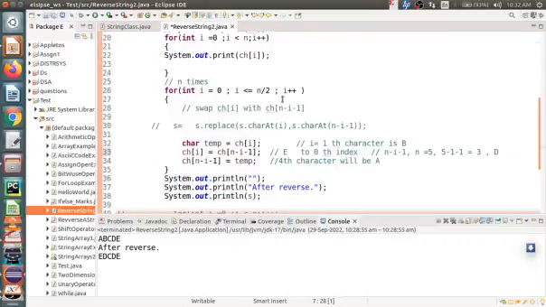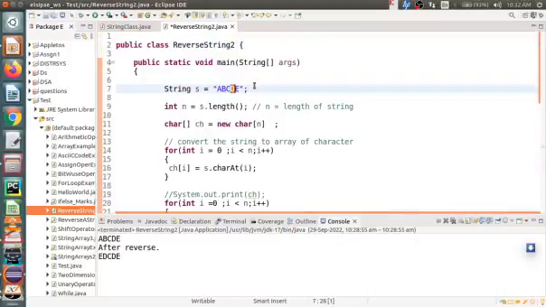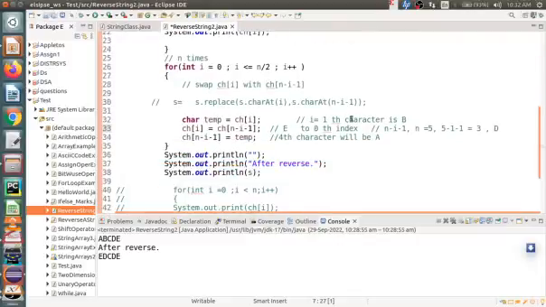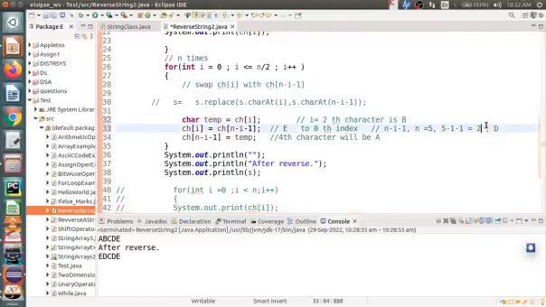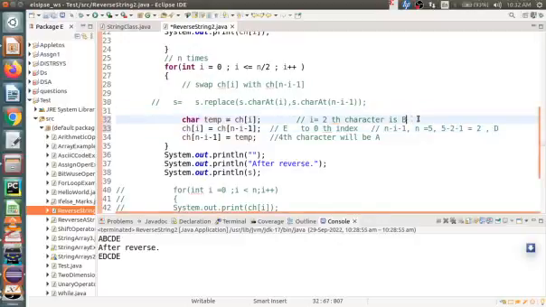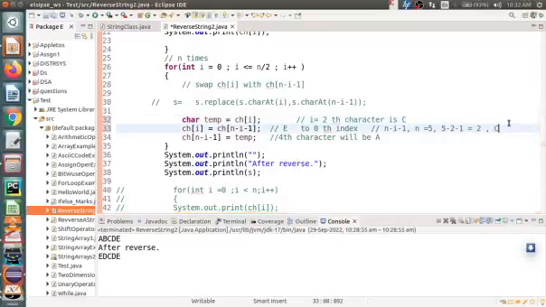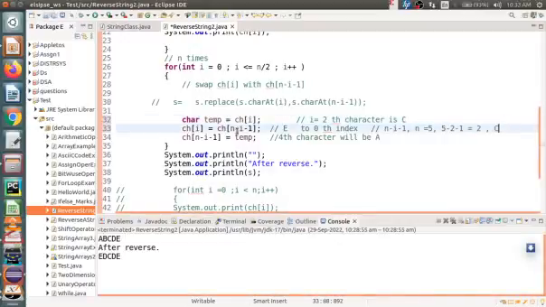Now the loop will run once more because I is less than n by 2. What is 5 by 2? 5 by 2 is 2. So the C value is at index 2, I value is equal to 2, and n minus I minus 1 is also 2. So I will swap C with C. Okay, no problem. You can assign this value and swap this value.